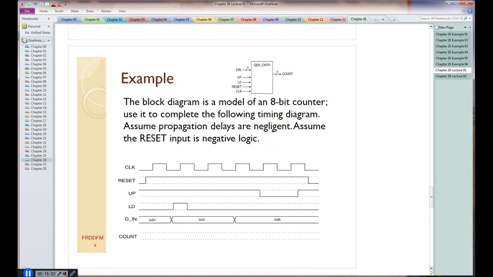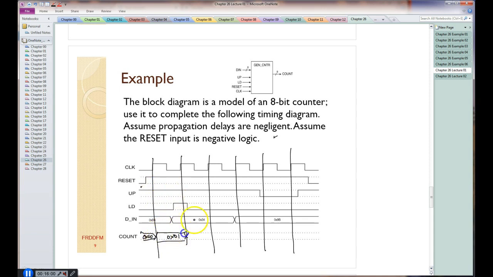This is another example of a counter, a timing diagram, so we'll go ahead and do that. What it says here is the reset is negative logic. So for this counter initially, we're going to put these bars in here to make sure we get it right. Because of this reset, we know this counter starts at 0. At this point, we're not loading, we're not resetting, but I've got the up asserted, so it does count up. At this point, I've got a load asserted, which means it loads this value right here.